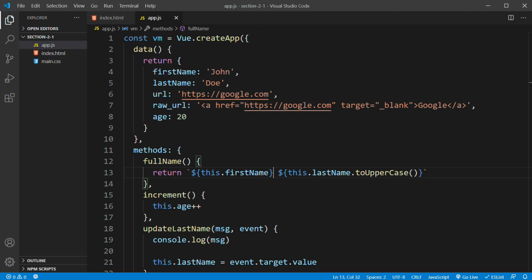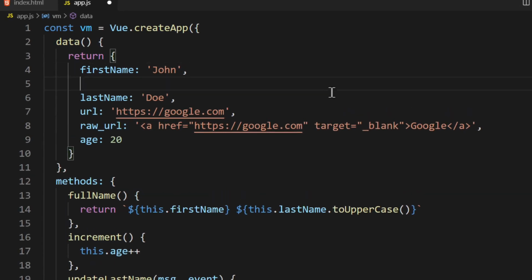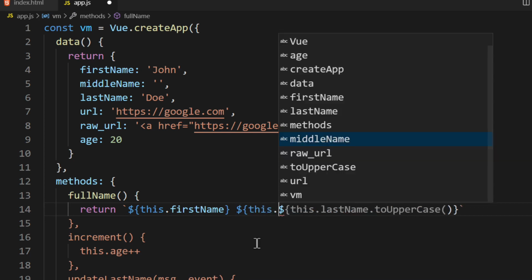Let's say we wanted to add a field for a middle name. Inside the data object, we're going to add a new property called middleName. Its initial value will be an empty string. We'll update the fullName function to include the middle name.